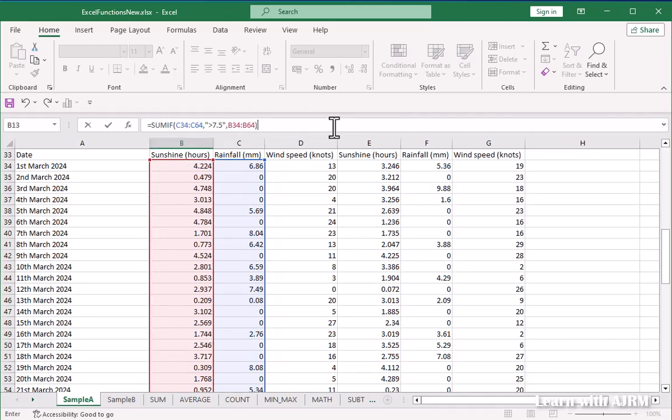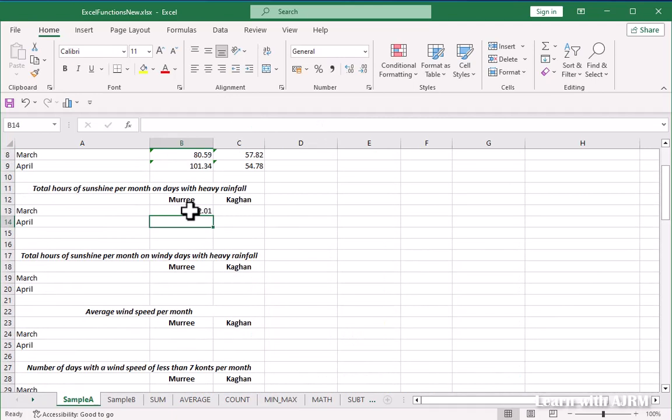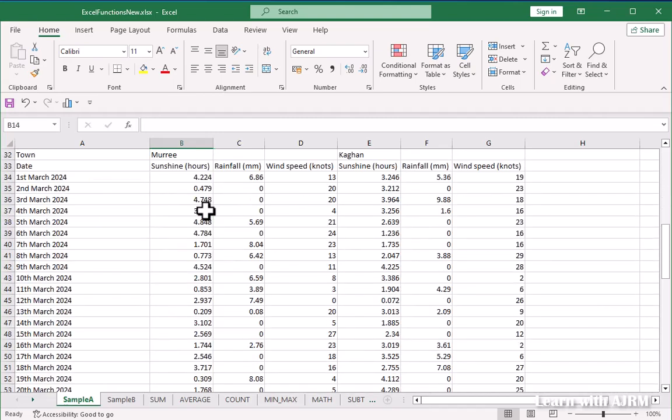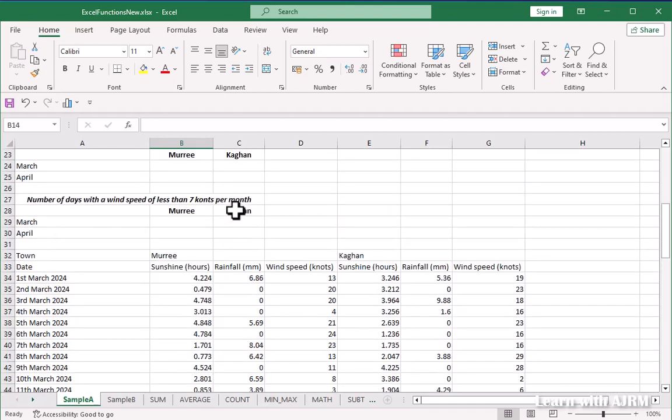So closing brackets, press enter, and here we have the sum of the sunshine values where we had rainfall that exceeded 7.5. Okay. Now this was the version of sum to be used, a conditional sum, where we had a single criteria to evaluate before adding values together.